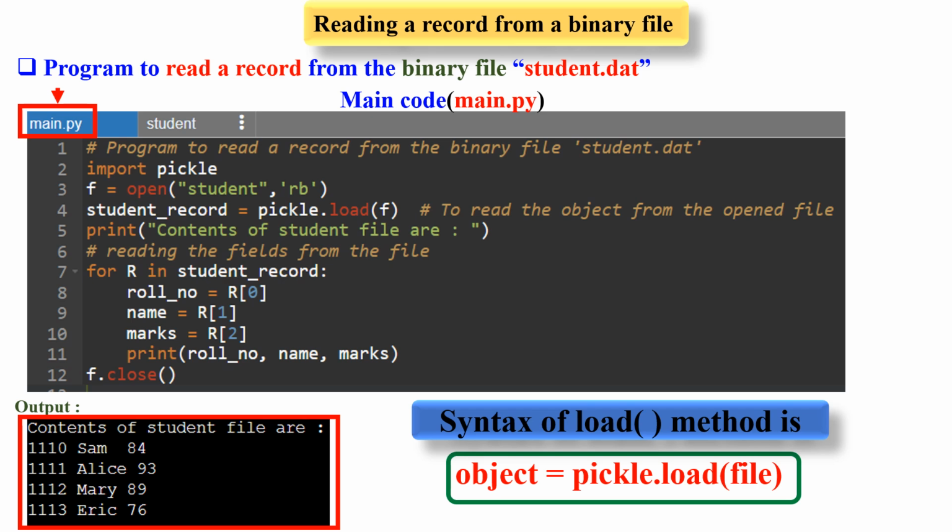Now, look at the Python code. In line 2, import the pickle module, which is used for serializing and deserializing Python objects. In line 3, open the binary file student in read mode, rb. The rb mode stands for read binary, which is used to read binary files.